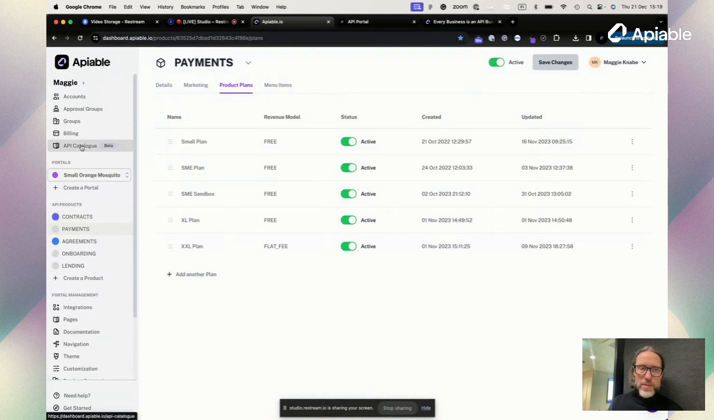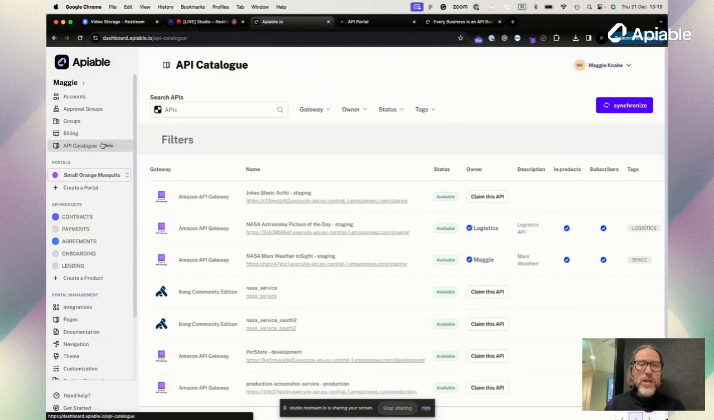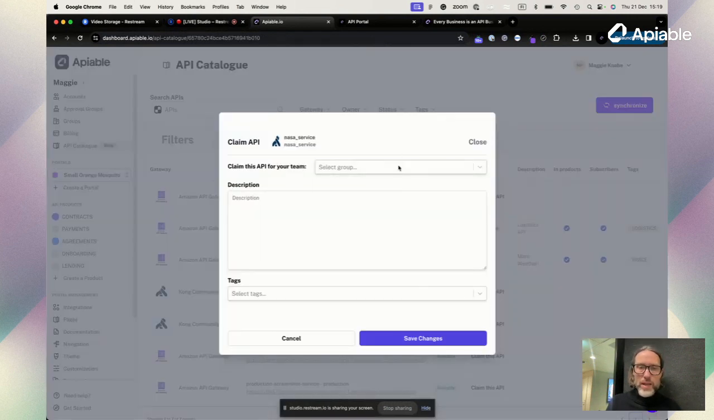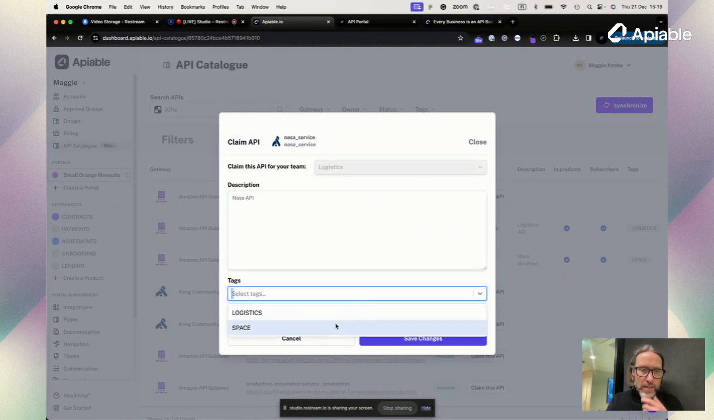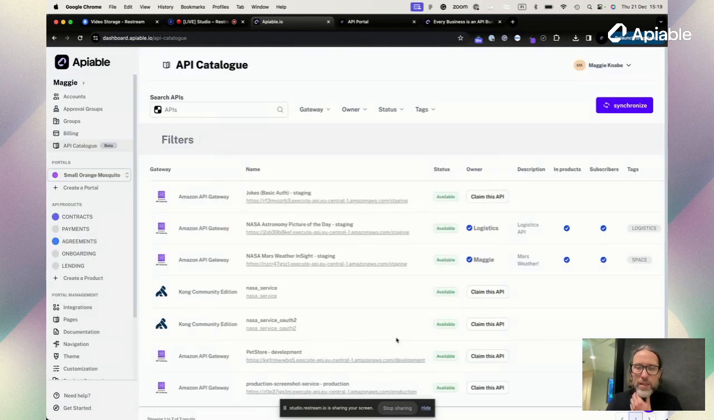If you're an enterprise customer, you have, for example, the API catalog, which is going to collect all of your APIs across your organization, deliver them here in one place so you can see what you have, and then you can start to claim it. So you say, okay, for my team, I'm going to go ahead and claim it for the logistics team in this case and say, okay, this is a NASA API, and connect it to the space API. So you're starting to catalog at this point all of the different APIs that we may have.